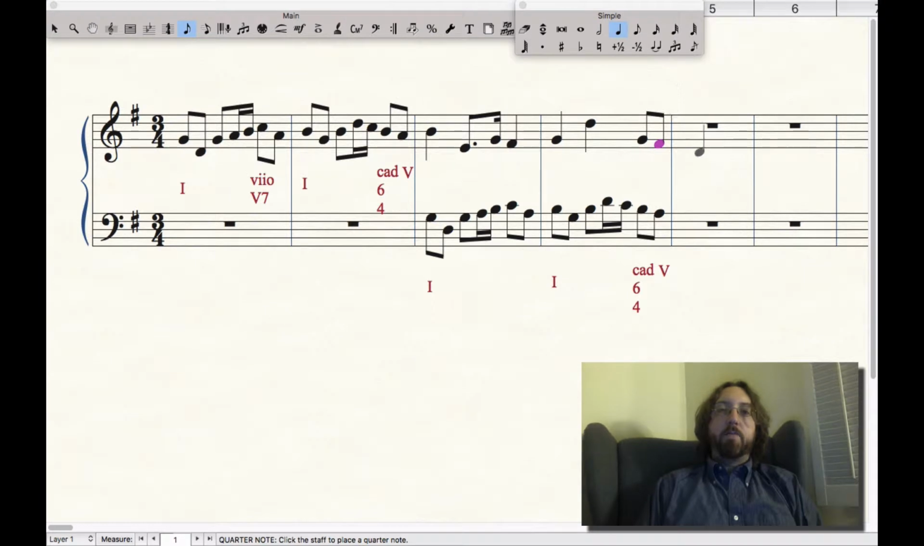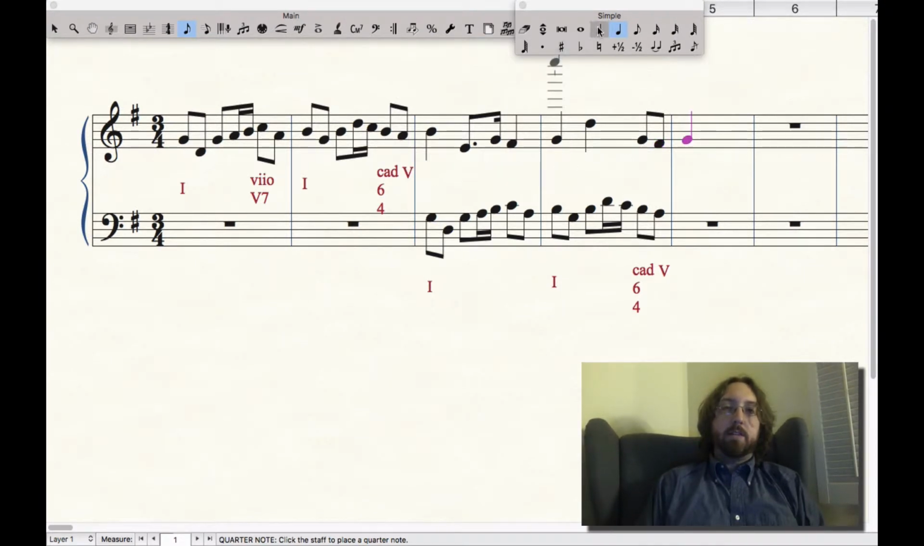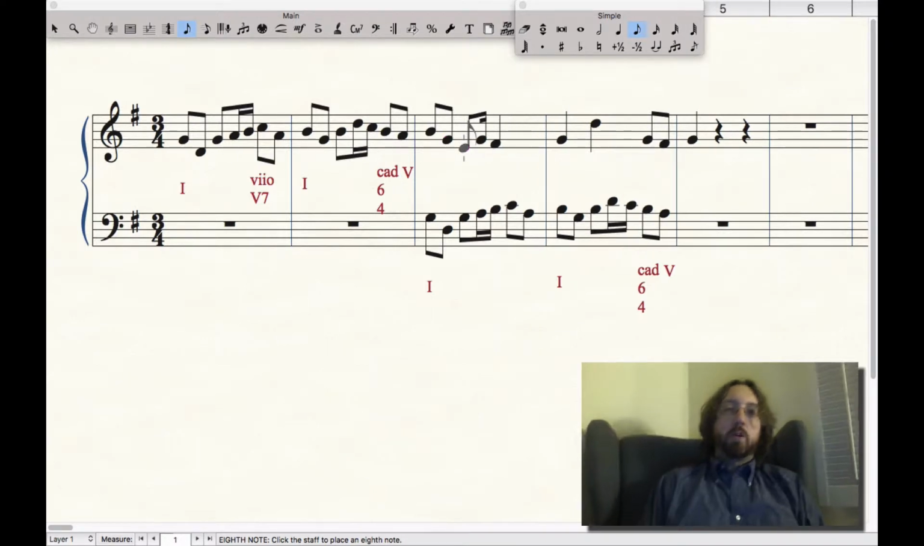This is a very bad counter subject. I did not think about this counter subject as much as I thought about the subject itself. I might change this around a little bit. I might make that just arpeggiating within the one chord. Yeah, I'm liking this a little bit better.